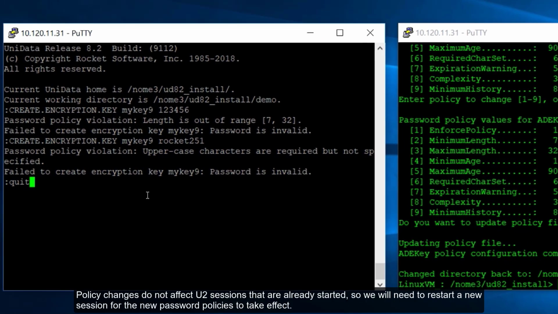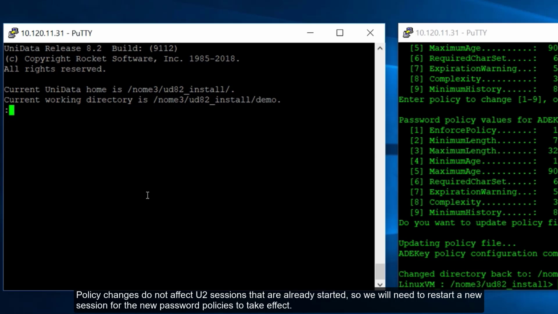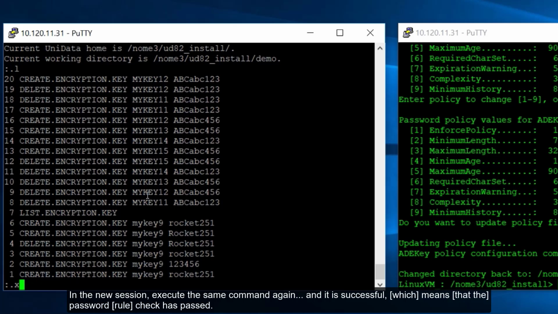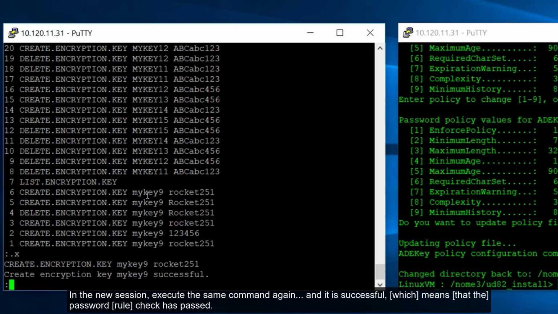Policy changes don't affect U2 sessions that are already started, so we will need to restart a new session for the new password policies to take effect. In the new session, execute the same command again. It's successful, means password check has been passed.